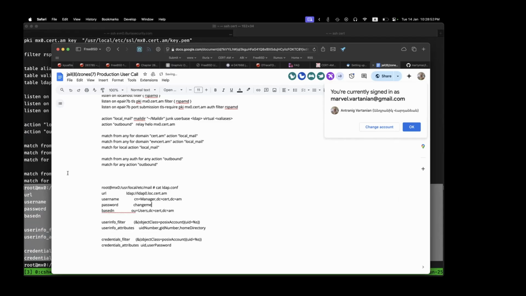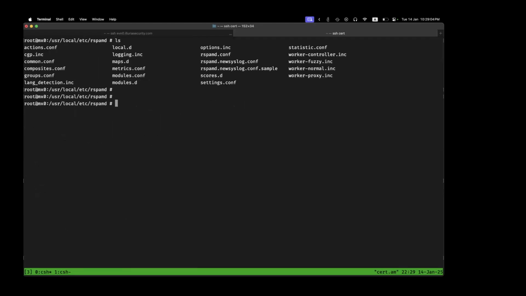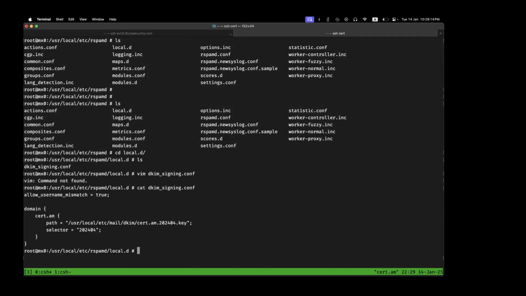Change me. Okay. So yeah, that's the overall idea. So we can send, we can receive, and then we come to the fancy bit, which is RSpamD. For RSpamD, what did I change? I swear I don't remember. Yeah, I do. It should be in local. There we go. I added the DKIM signing, cat the DKIM signing.